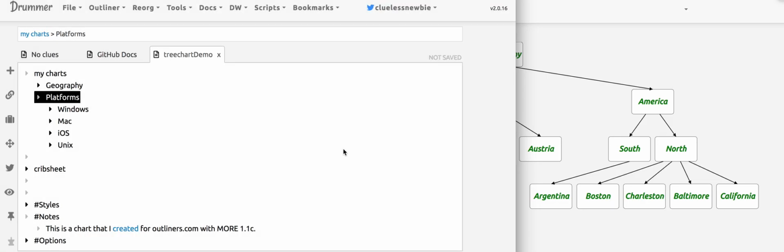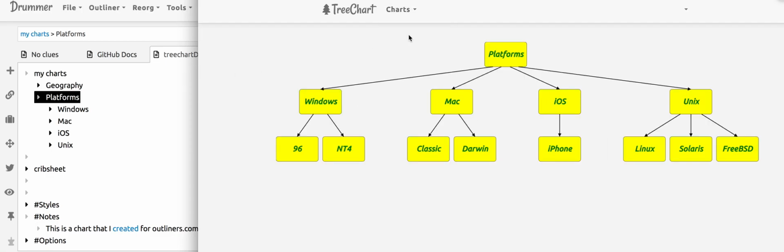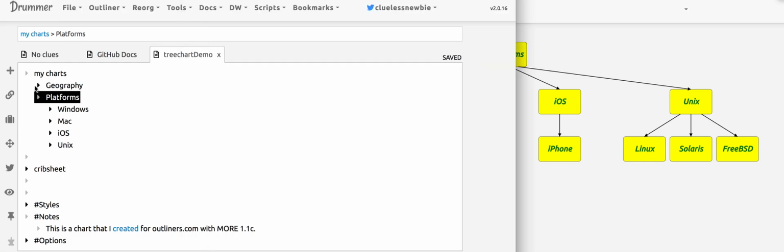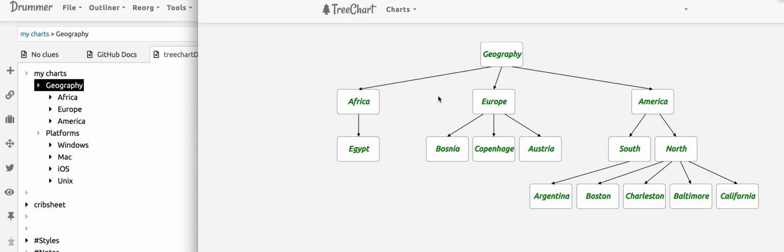And now, hello, what the heck? Oh, because that's platforms, that's why. There. So platforms has yellow, but geography will have white. There you go.